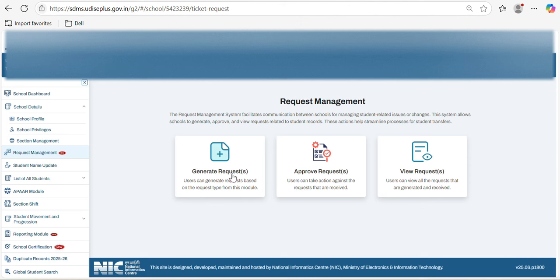If you want to import some student and he is active in another school, using this request management, you can go for a request of transferring that student back to your school. If he has recently joined in your school, you can use this to make sure that the student's particular school was informed that the student is here.